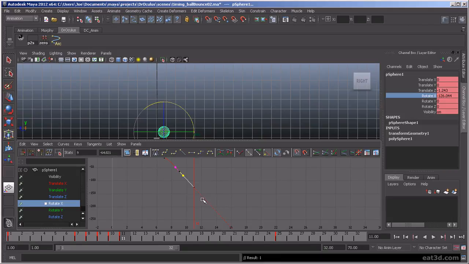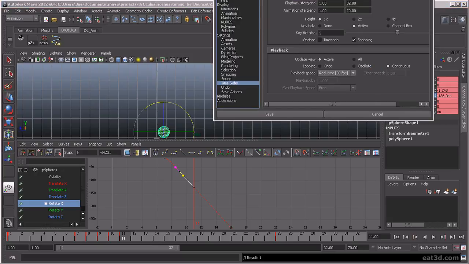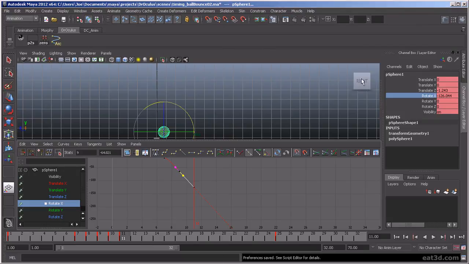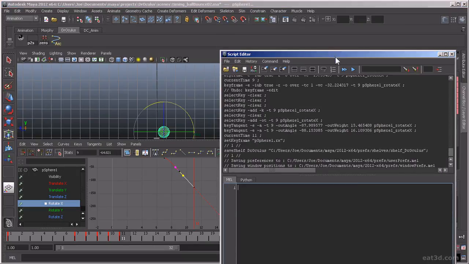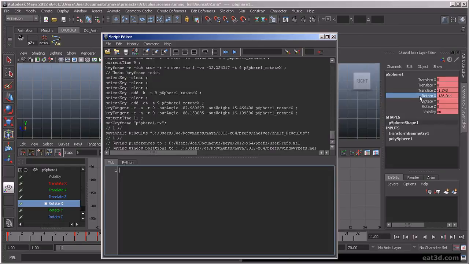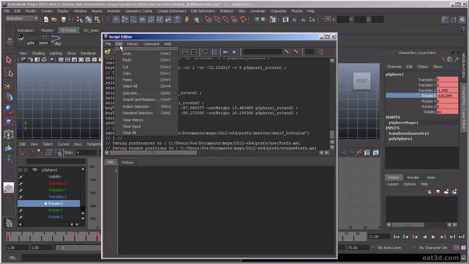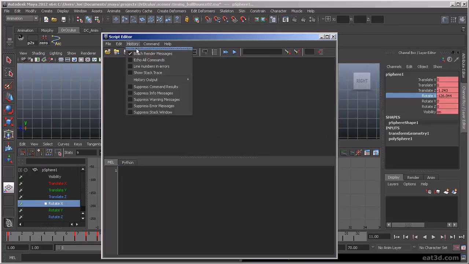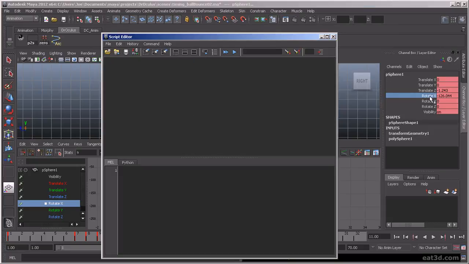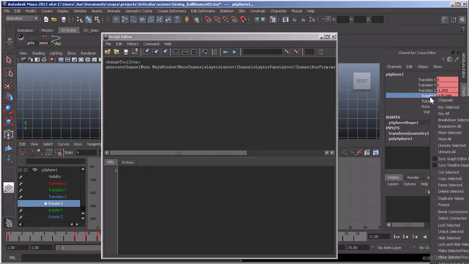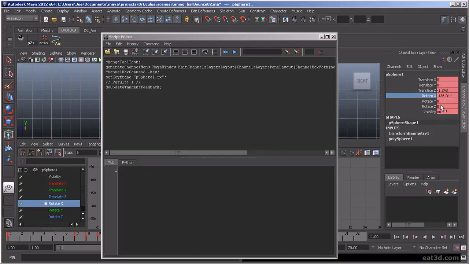Why don't we do that? Want to do that? Let's do that. So let's go. Actually, I want to make it a hotkey. We'll make it a user hotkey. Let's open up our script editor. We are going to clear all. Going to echo all commands. Going to right mouse click. Key selected.